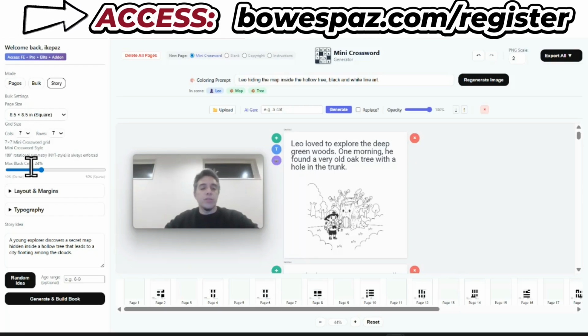You choose your trim size, you choose whatever special settings this puzzle app has. It's very simple. I went with an 8.5 by 8.5, that square design, right? And I asked for a random idea, and it gave me a young explorer discovers a secret map hidden inside a hollow tree. You can also put in your own prompt if you want.